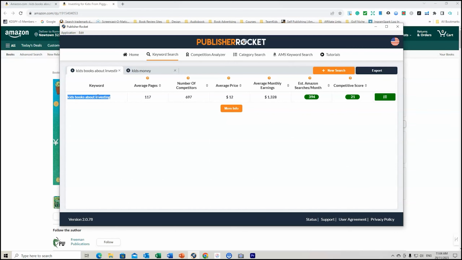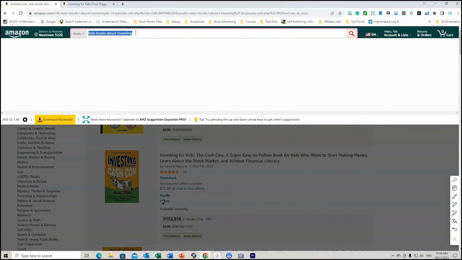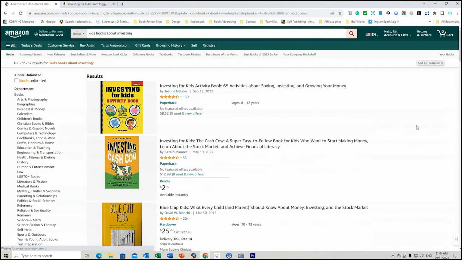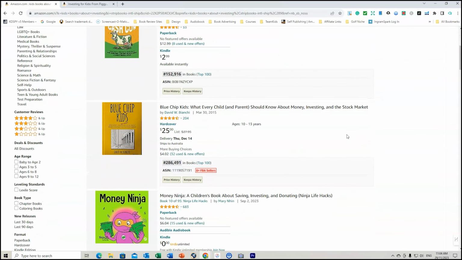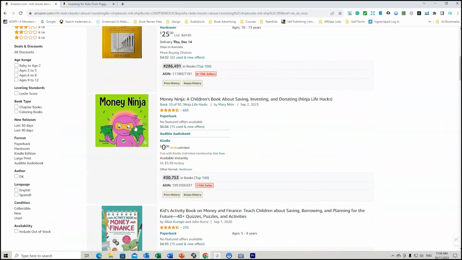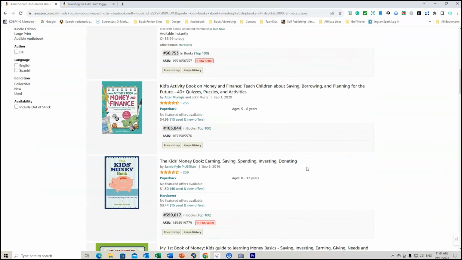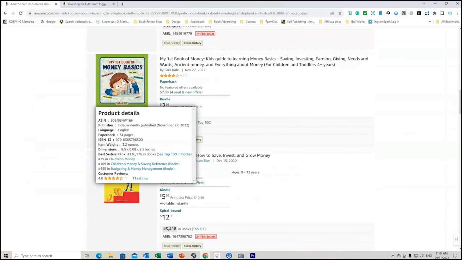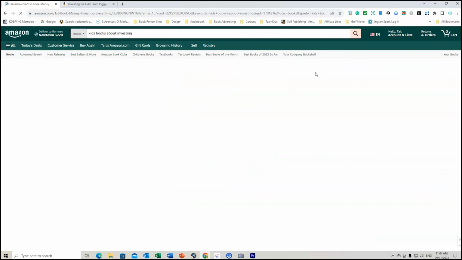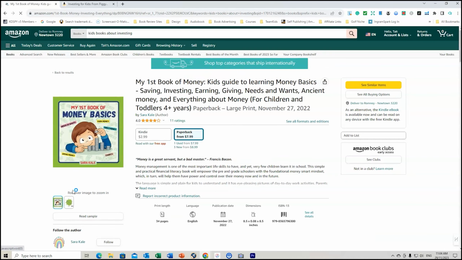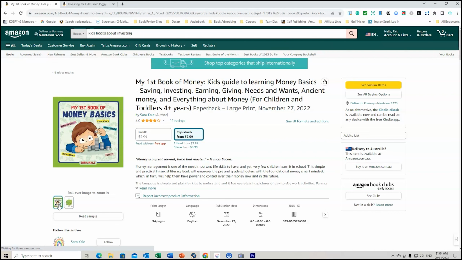So let's go kids books about investing. So let's copy that. Let's go back into Amazon. And we can see those results. And we can scroll down. We can have a look at other books here and how they're tracking as well. So Money Ninja, it's ranked at 30,000. We've got My First Book of Money Basics. That could be something which might be easy to do. And it looks like it's quite simple as well.